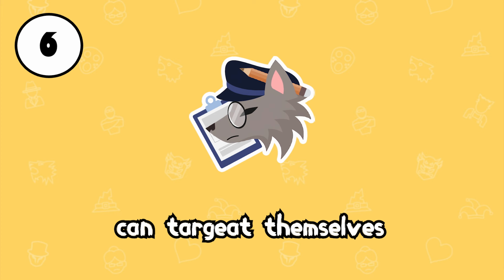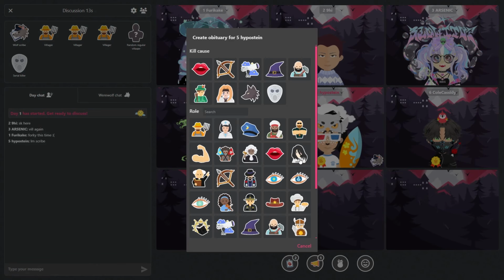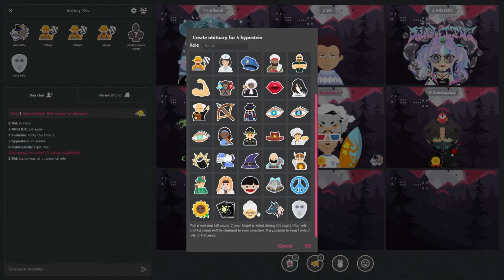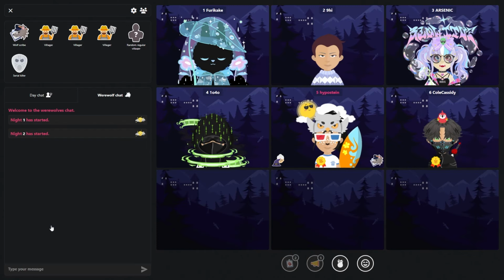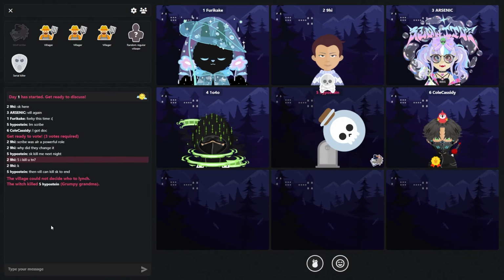6. Full scribes can now target themselves. Even though you rather don't die, of course, once again it can technically heavily benefit your own team when the village doesn't know that the scribe already died.